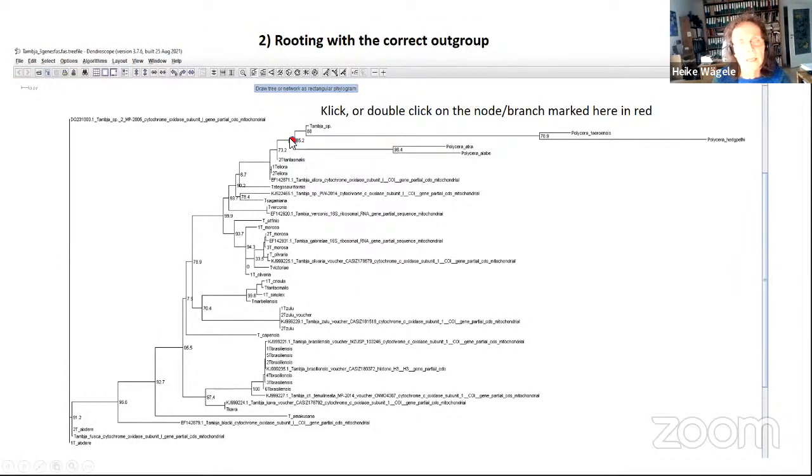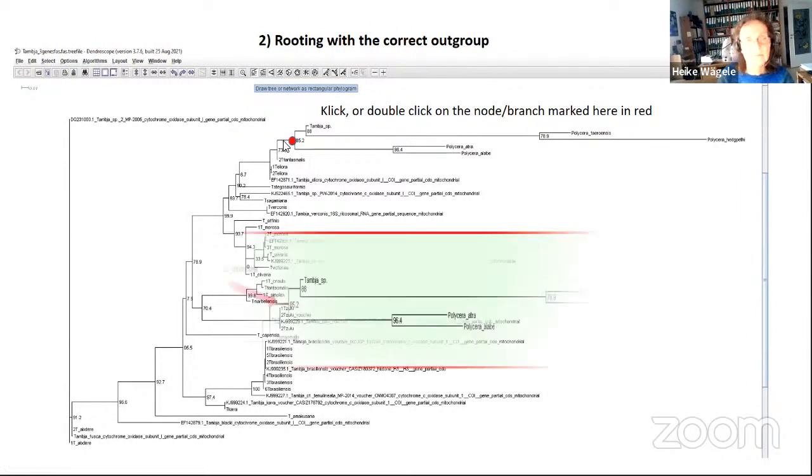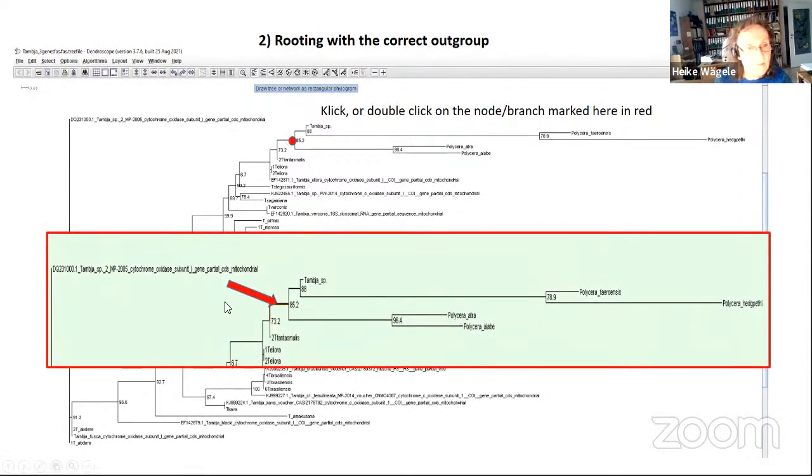We want to root here at the base because we have here Polycera, and here is this Polycera in there, and Thambia, we will see where it comes out. There might be a problem here, maybe a misidentification. So we will root here. That means we click on this line. We click on this line here. So we click on that.